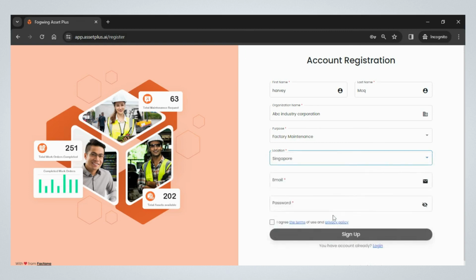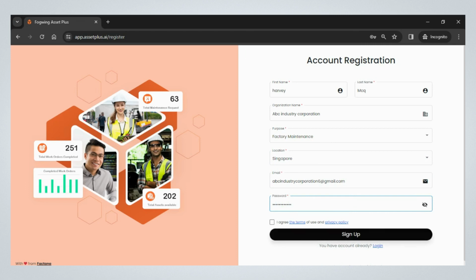And provide your official email address. Set a password according to the required format. Check the box I agree to the terms of use and privacy. Click on the Sign Up button to complete the registration process.